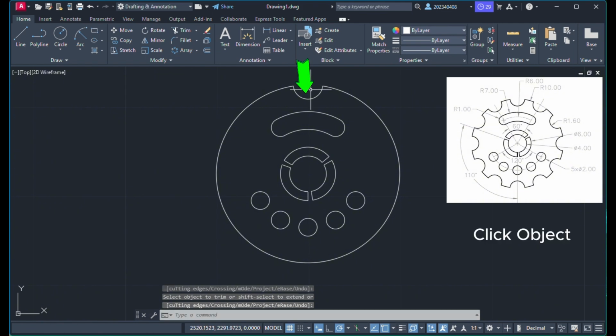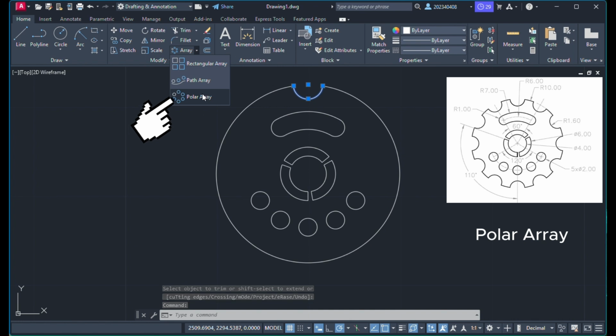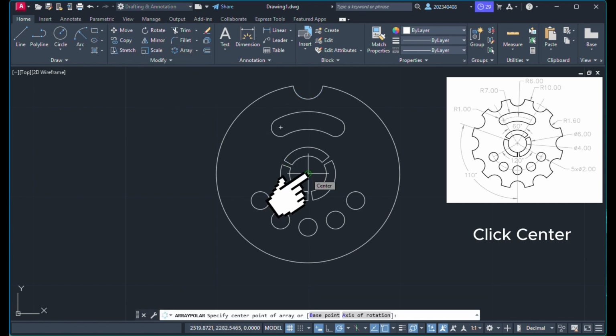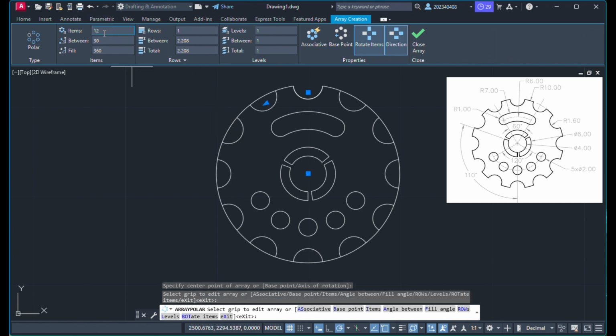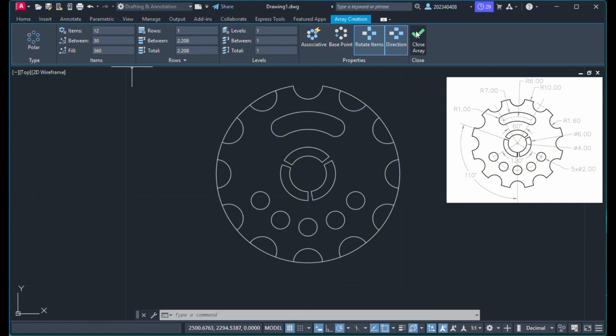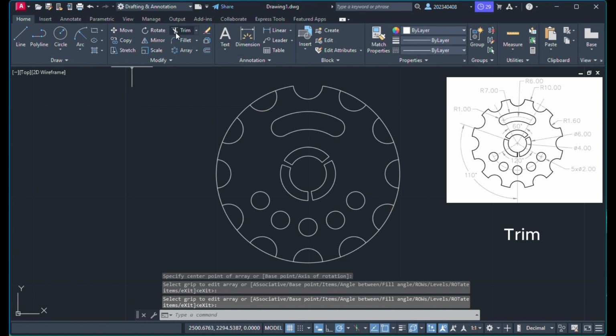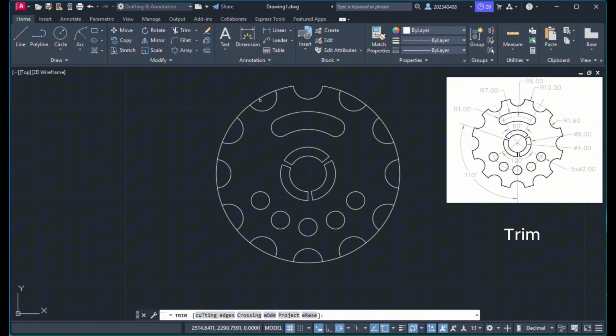Select Object. Polar Array. Change item number. Close array. Trim unnecessary lines. Piece of cake.